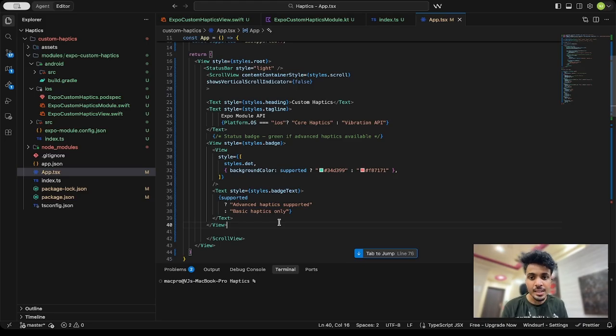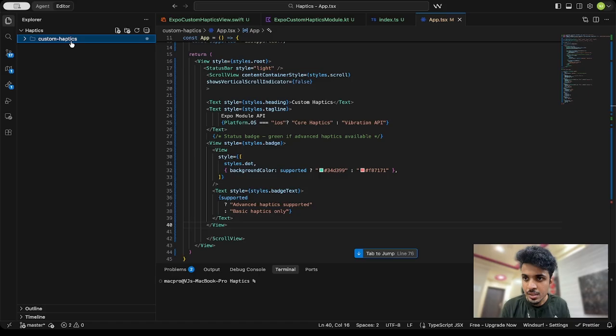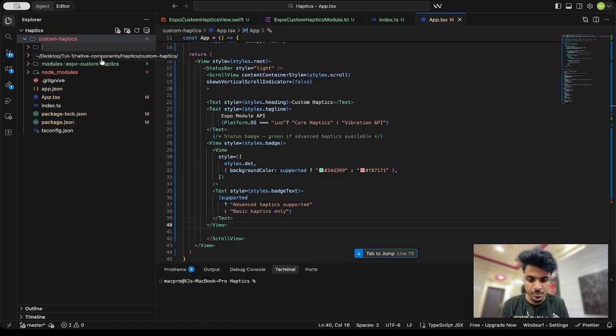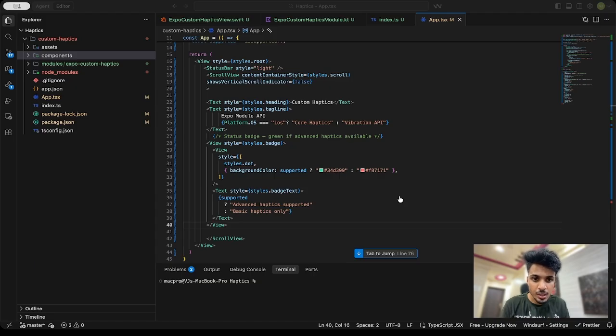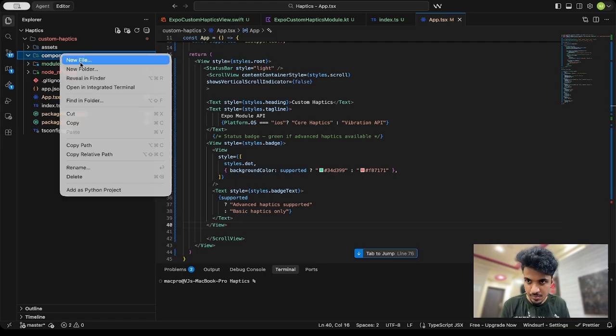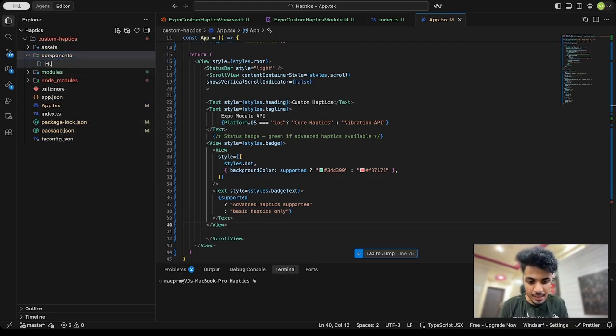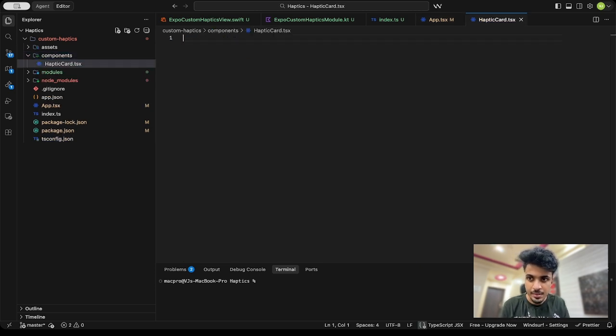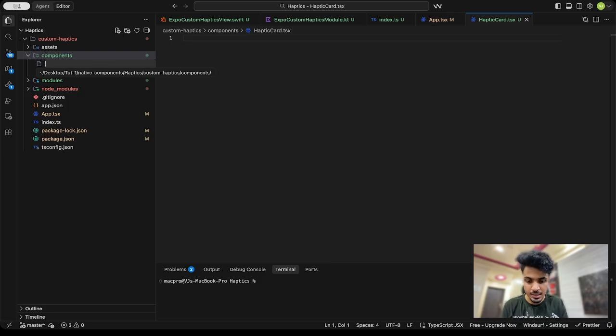Now it's time to create our components. So first of all I will create one components folder, and I'm going to create all the components which we are going to use inside this project. The first component I will create is haptic card.tsx. Then the next component is intensity playground.tsx.